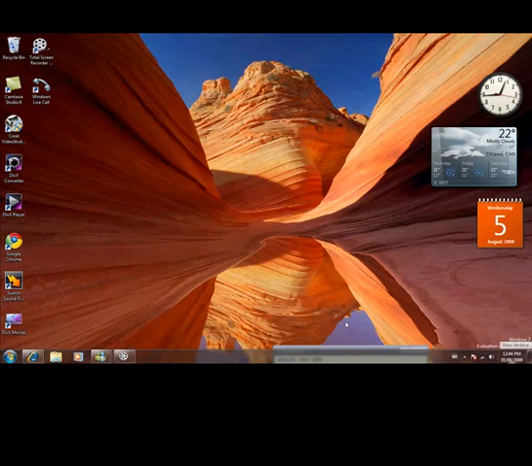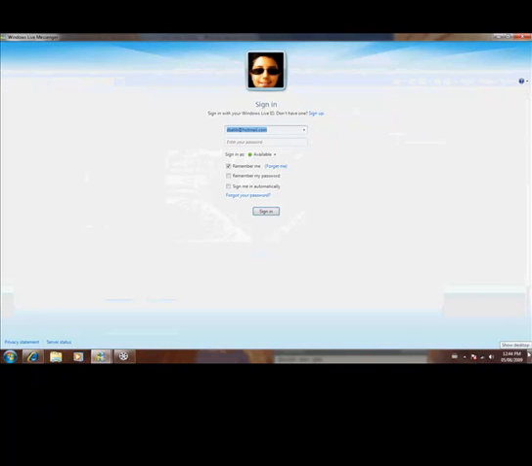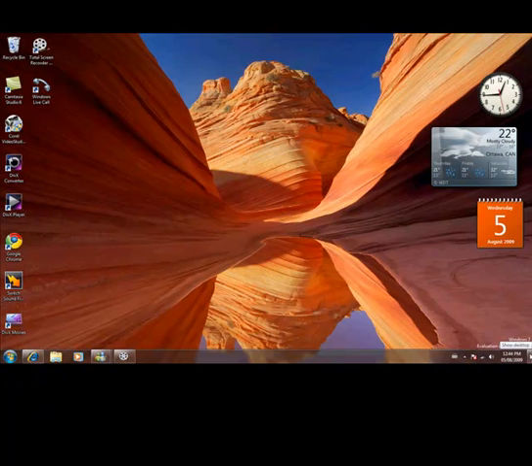Show desktop is the same button that's in Vista, but you hover over it, and just to show you guys an example, just open some stuff. Hover over it, and it just shows your desktop.